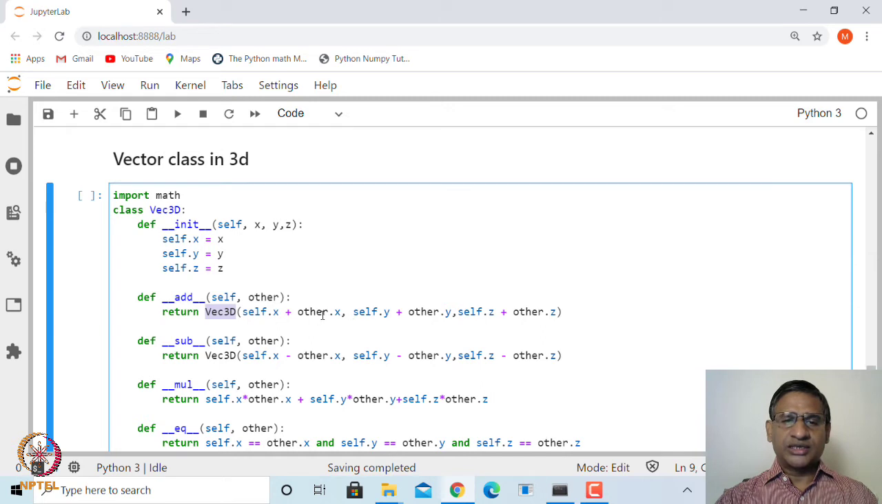So the x coordinate of this vector is added to the x coordinate of the other, and so on, the y coordinate of this vector is added to the y coordinate of the other, and so on. Similarly, subtraction, so instead of plus you have to say minus here. Multiplication, here we are replacing it by the dot product actually. So multiply the first coordinates, second coordinates and third coordinates and add all of them, that is the multiplication.